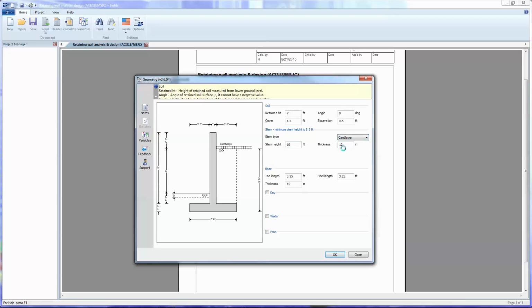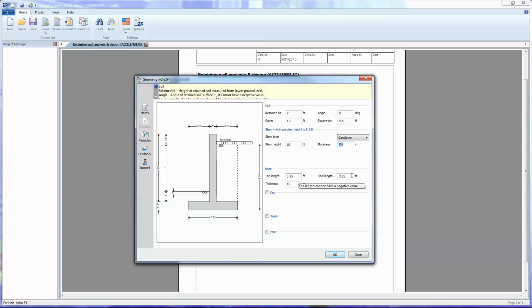On to the base dimensions. Note that the toe length and the heel length is from the face and rear of the stem, making the total base length equal to the toe length plus the heel length plus the stem width.